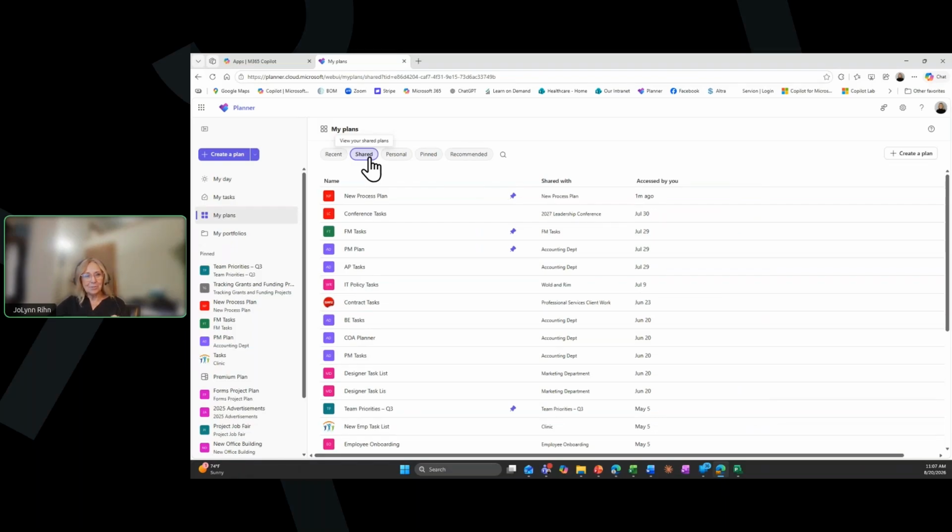Now, anything that would be in Microsoft Teams or Microsoft SharePoint, they're going to already be shared with whoever is a part of the team or is a part of the SharePoint site. Now we'll talk about Teams and Planner here in just a moment.